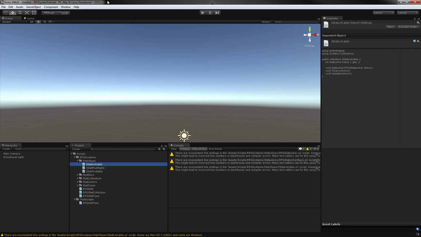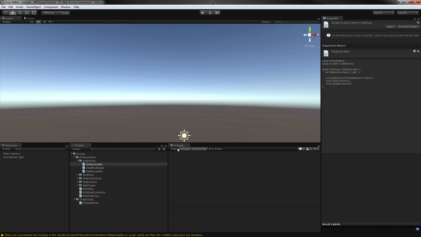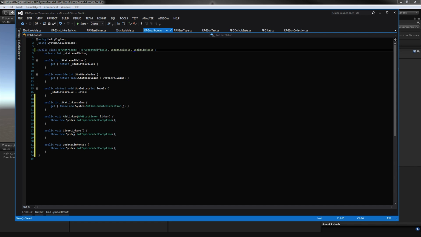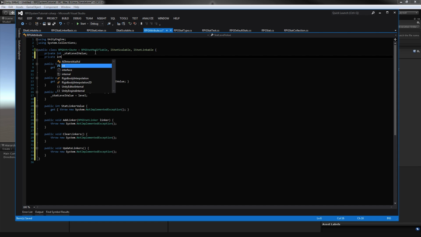So we'll jump back into Unity. And this time, actually, we'll just open up our RPG attribute. So we have our IStatScalable up here. We're going to implement our IStatLinkable as well. And we'll implement this. Now we have all these methods and properties to extend upon. So up at the top, I'm going to make another private int and call this StatLinkerValue.